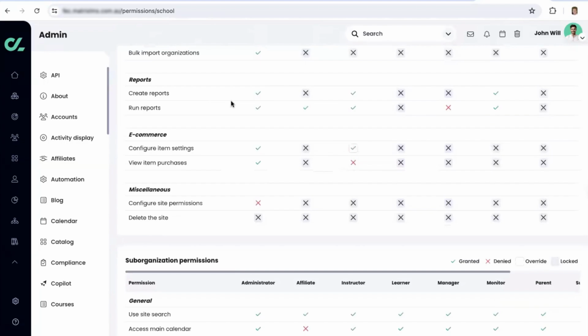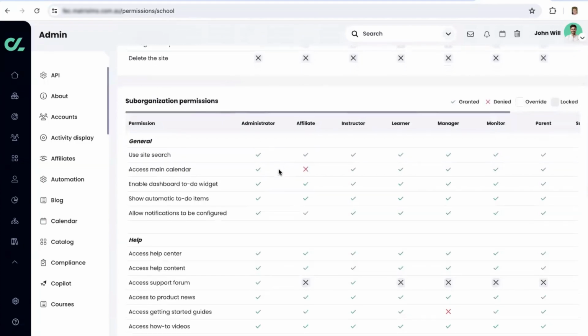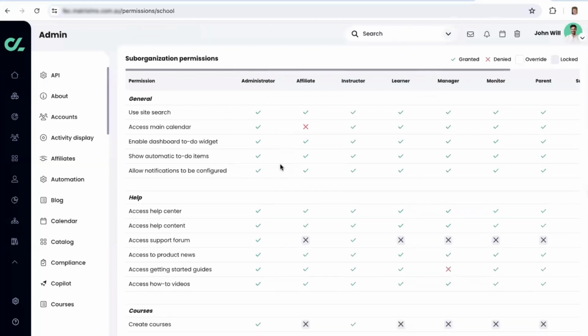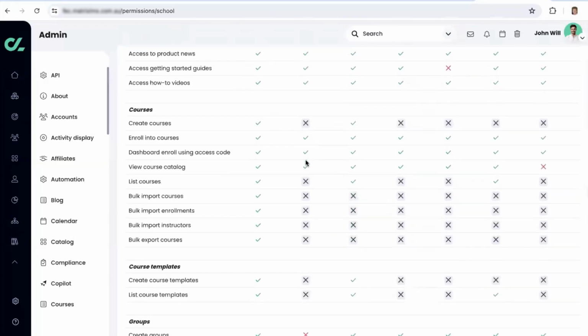And in addition to having the permissions matrix for people who are in the default organization, we also have a separate grid, which is how you can control those permissions for everyone who is in a sub-organization. So those are listed down here.